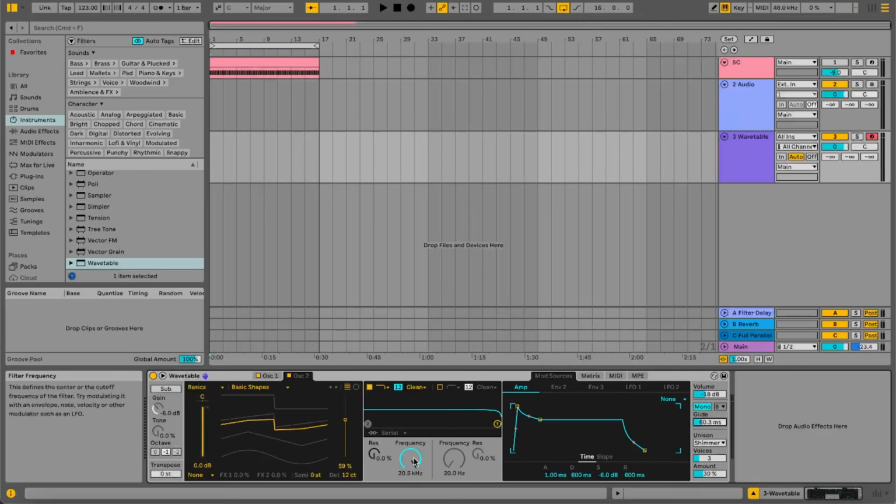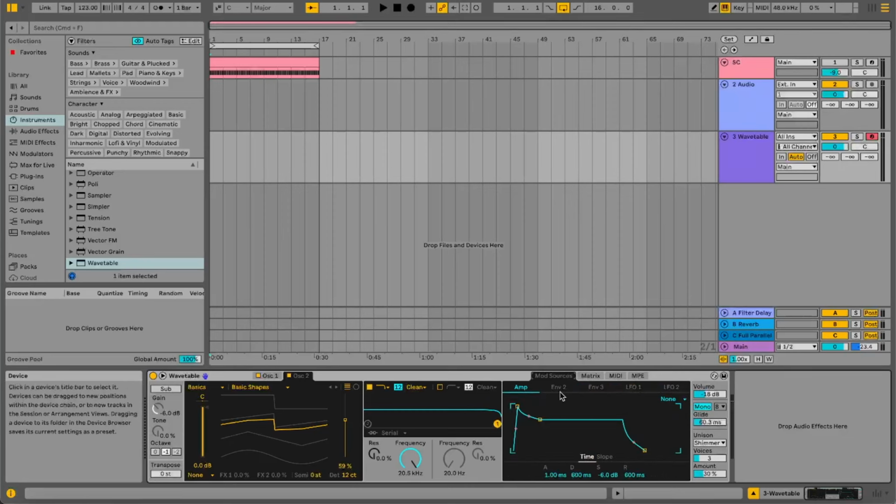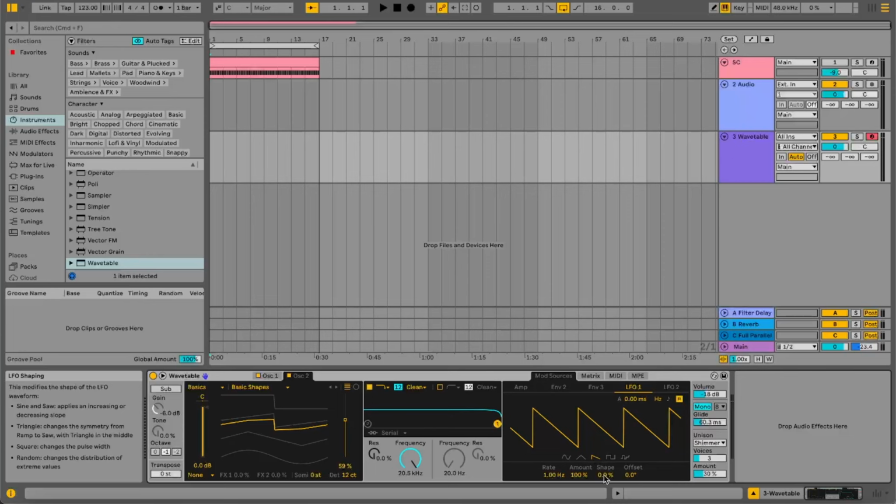Okay, now just click on the frequency of the filter, go to matrix and set LFO 1 to 100. Now go to mod sources, LFO 1 and change the waveform to a sawtooth. Now we want to change this shape to give it a bit of a sharper attack, like that, about there. And then move over to the rate, and this is the part that we want to control.